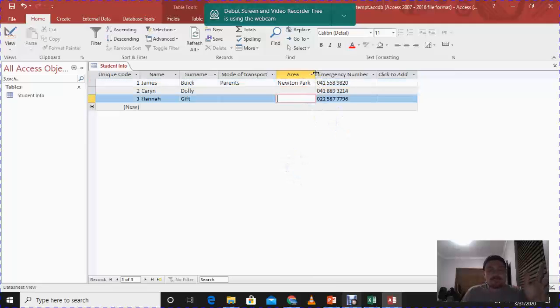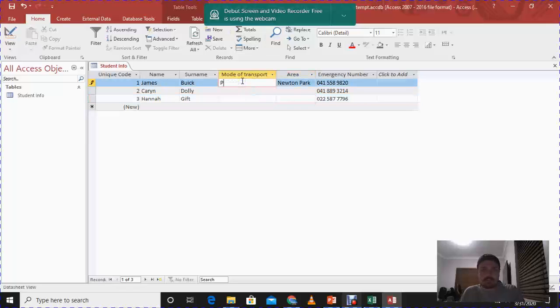But if you've got a database of 1,100 kids, do you think you have time to type in over 2,000 fields? I don't think so. So why not just create it in the design view, right? And we just put it down as a little drop down. So what we're going to do is go into the design view. Please note we're working on the mode of transport field and the area field.